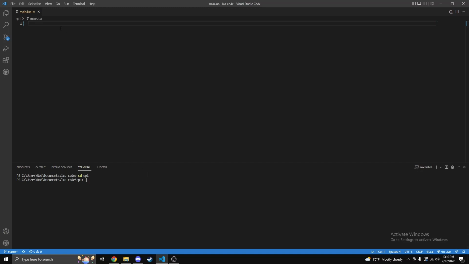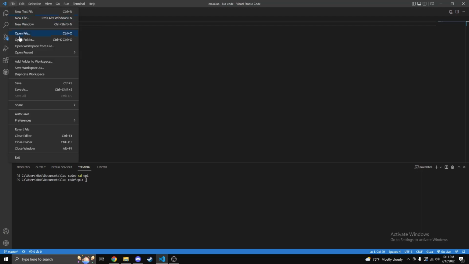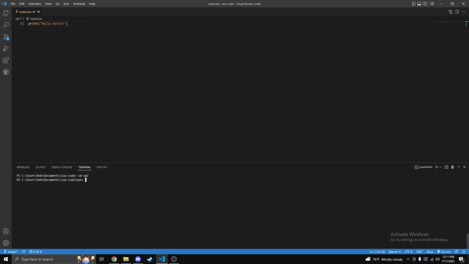Now we can go over basic printing and variables. It's very easy to print to the screen. You simply write the word print, put parentheses around it like so, put quotation marks inside, then you can write hello world. Control S or do File, Save to make sure you save it, and type lua space main dot lua. And then boom, you print it out: hello world.